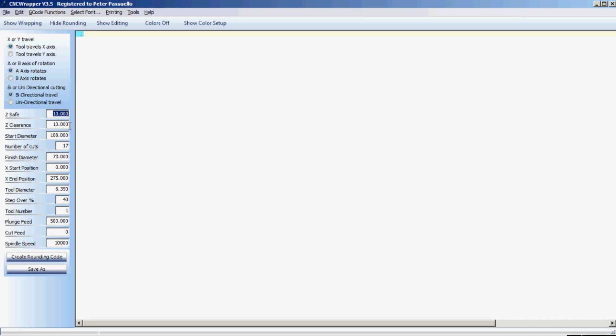Now a couple of things I should mention here is if you're using imperial, simply enter in the figure. So if it was imperial, you would add in 0.375, which would be 3/8 or 10 millimeters. The second thing is the x-axis in this program is referenced to the center of the lathe. So that's something to be mindful of. X0 is in the center of our material.